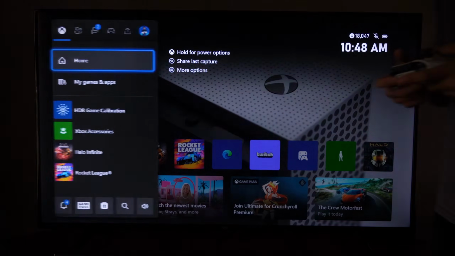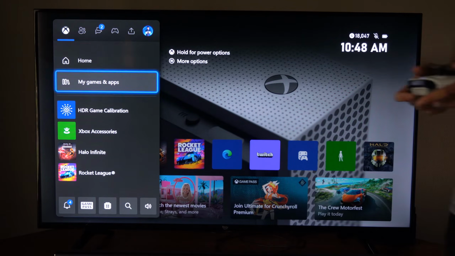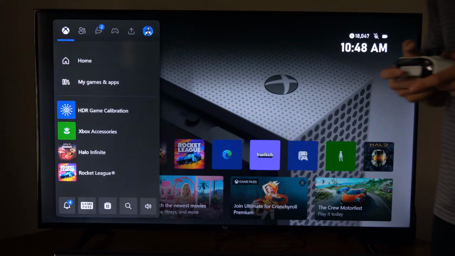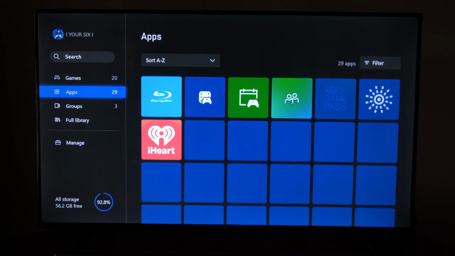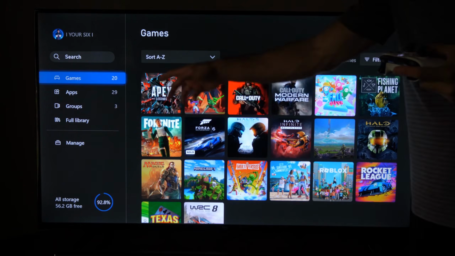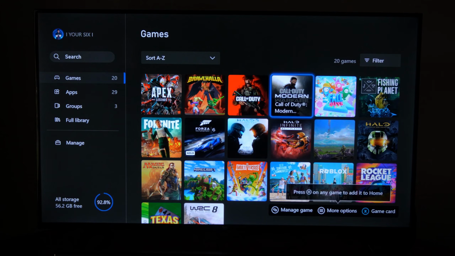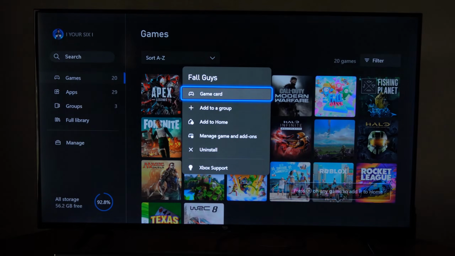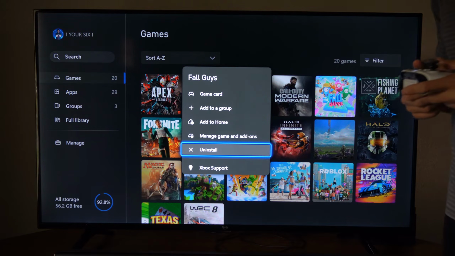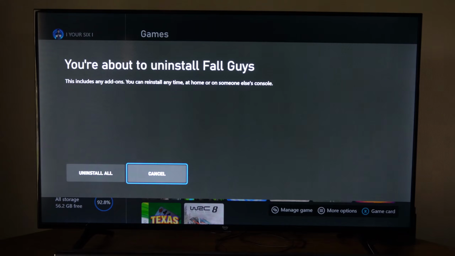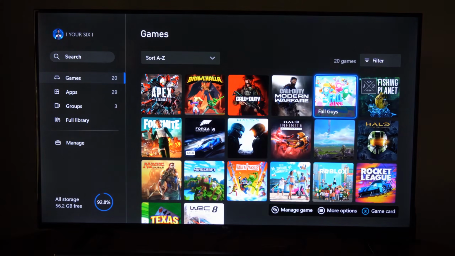Now, to find more games to uninstall, we can go to the guide button right here and go to My Games and Apps, and then go to See All on the top. Now we can go to Apps or Games right here, and we can simply do the same thing. So let's go to Fall Guys right here, and then uninstall it. So under this screen, we have the quick option to uninstall. So I'm just going to uninstall everything for this.